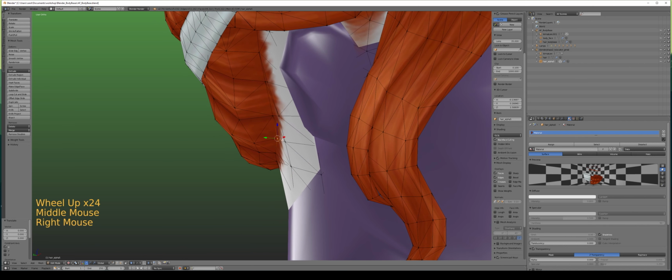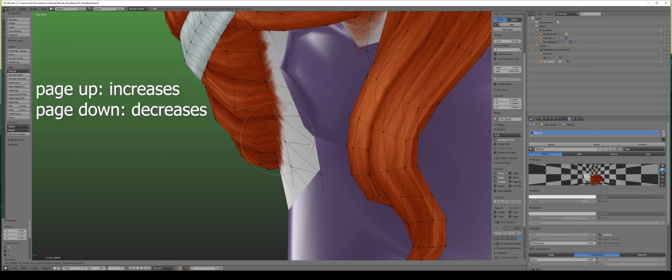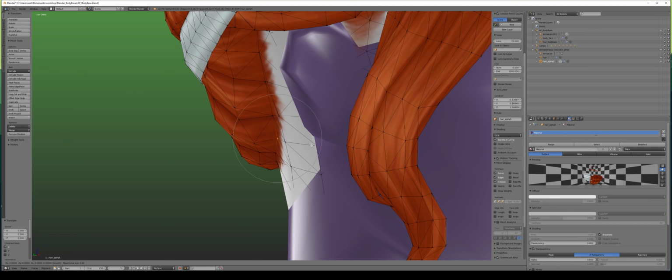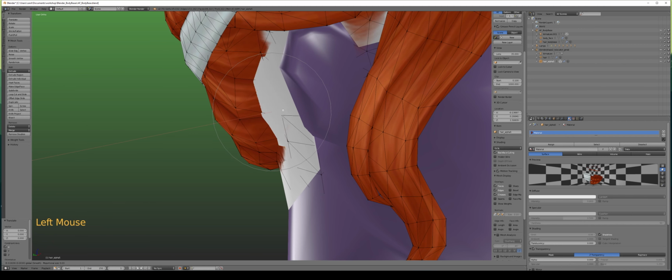So what we're going to do is come back in close. We're going to press G, and then holding down the Page Down button, just continue to hold it down. That's going to bring in our radius. So Page Up increases, Page Down decreases. You can also do middle mouse button, but it's a lot faster just to hold down Page Down. They should kind of go in together now.